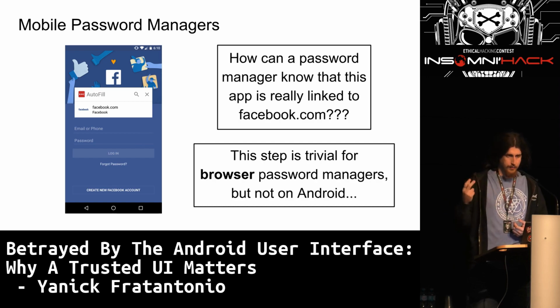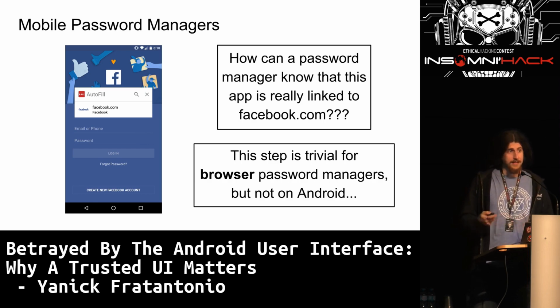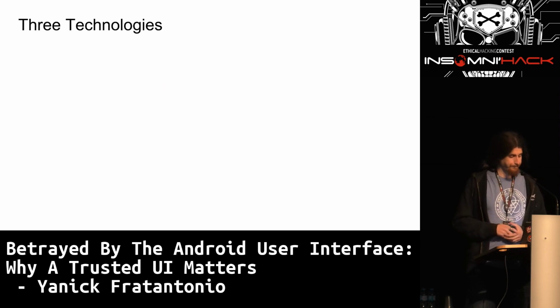In the browser, it's actually an easy problem, because credentials are born for the web. If you have a username and password, they are for Facebook.com. If you go on a website, LastPass or the password manager can check, is this the LastPass.com website? On a mobile application, you have package names, you have different things, but you don't have Facebook.com. So we found this interesting and started asking, how do they do this?